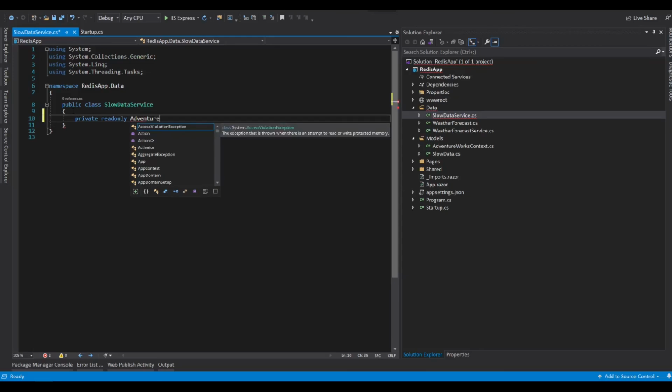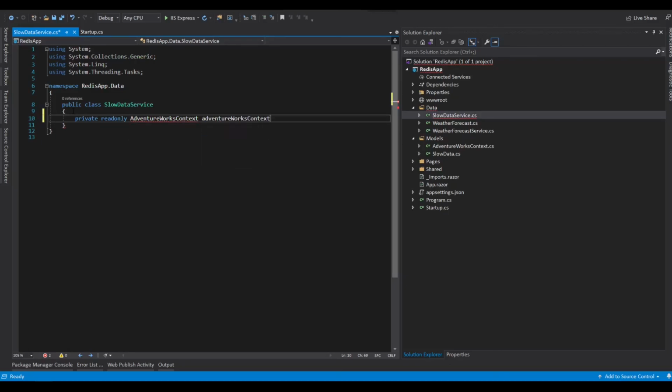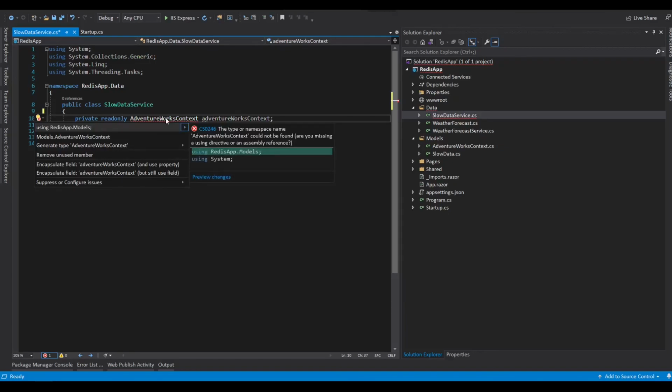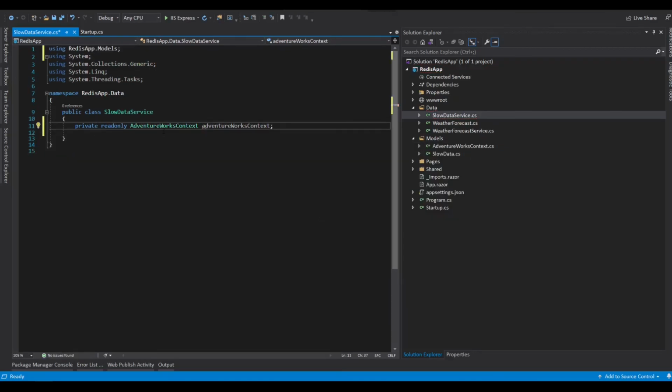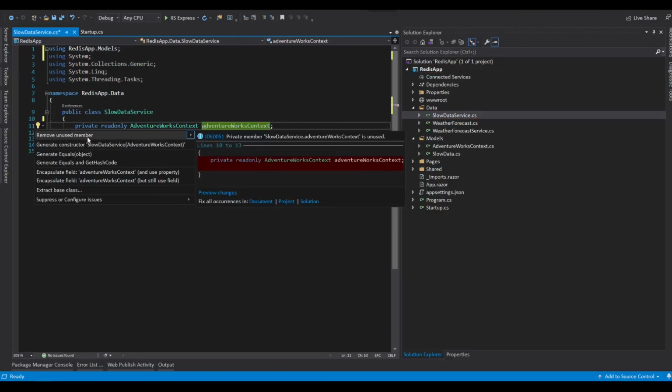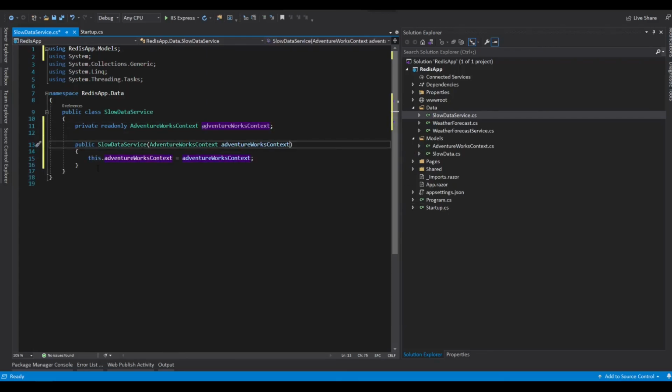AdventureWorks context, and we'll let it be named that. Okay, so let's go ahead and get our using statement, and now we can tell it to go ahead and generate our constructor. That'll take care of that for us.